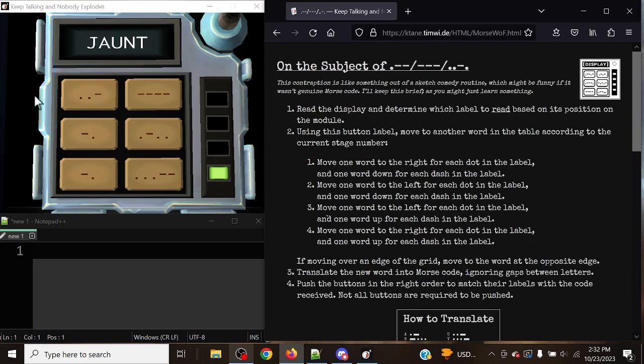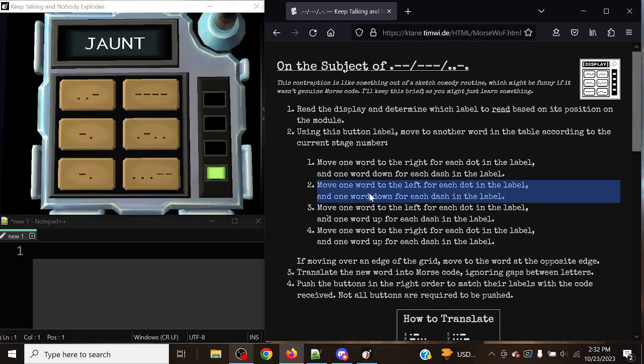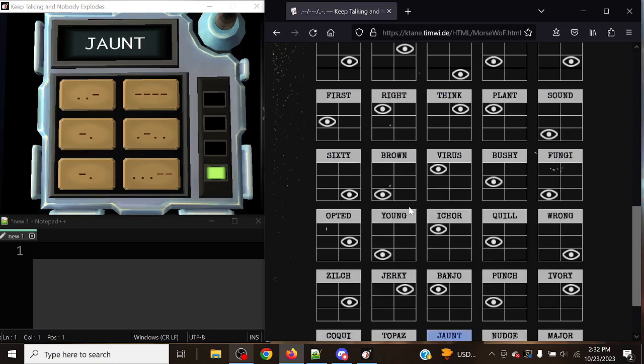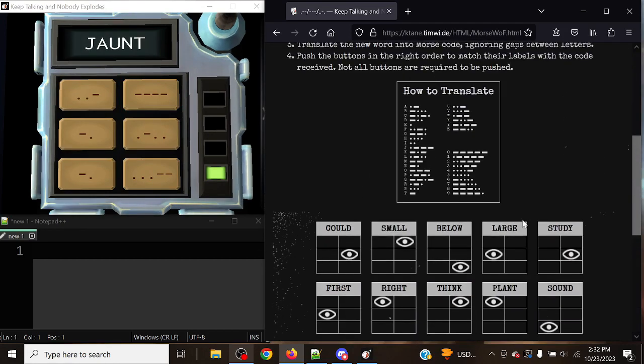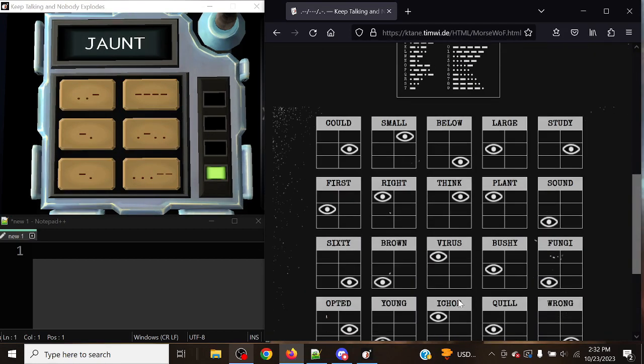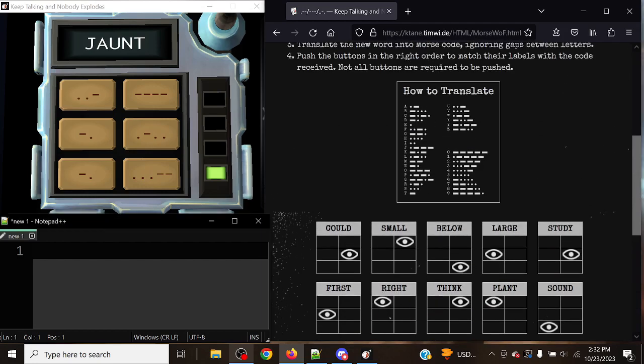Top right is going to be here, so 4 dashes again. Dash wants us to move one word down for each dash, okay? So that's going to be a 1, 2, 3, 4 to Iker, okay? How do we pronounce it? I'm not quite sure. Don't give me crap in chat.